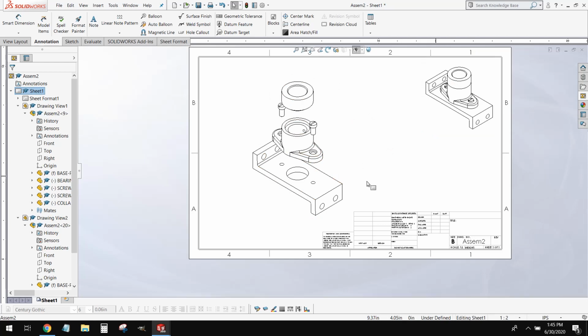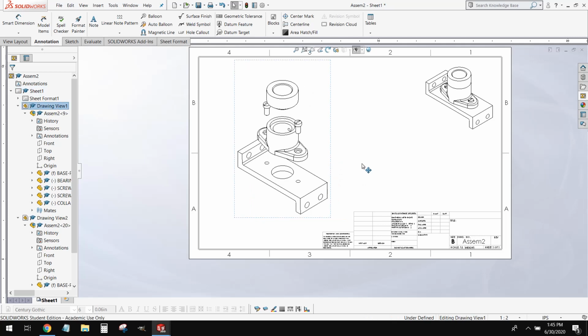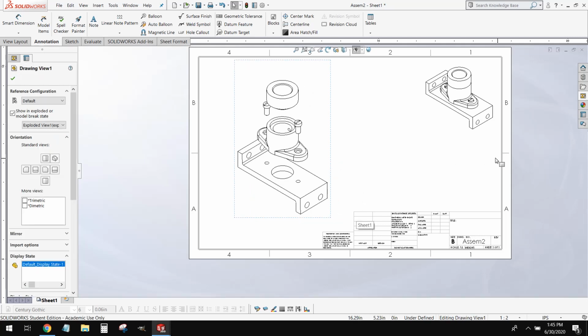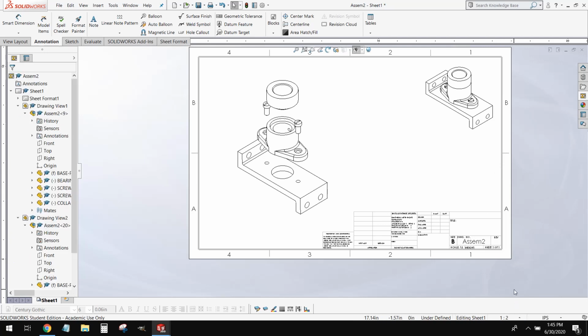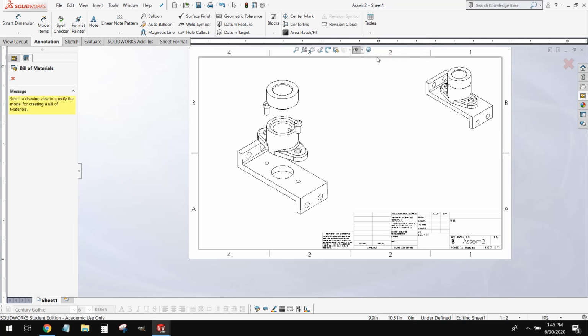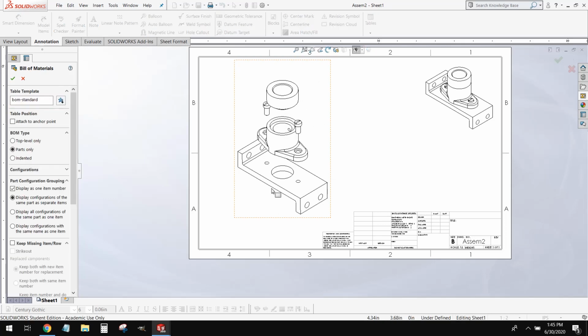So once we've got our views on, we're going to put in what's called a bill of materials. Now, a bill of materials exists on every assembly drawing, and what it does is tell you all of the components that live inside this drawing. For this, we're going to come up here to Tables and Bill of Materials. We're going to select this view here so it knows which parts to get.